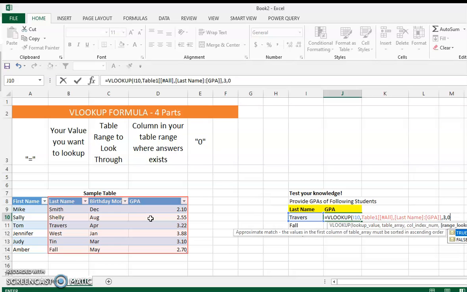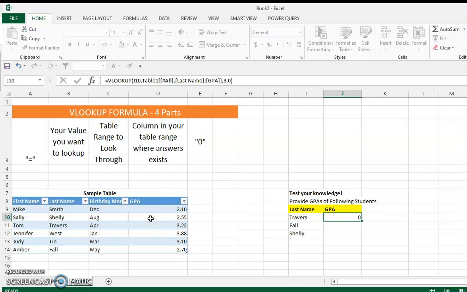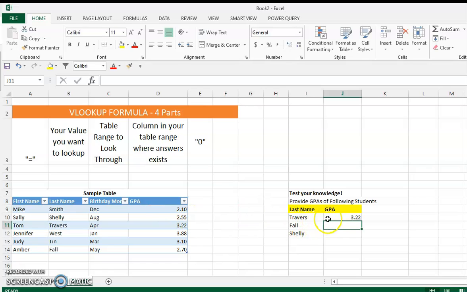We're not going to get into that in this video. It's something to do with an approximate or an exact match, but for the sake of this example, we're just going to do 0. Once we get there, hit enter. You get 3.22. What we can do is drag that down, and we're just going to reformat that. You can see we got 2.7 and 2.55. So that's a very simple way to get introduced to a VLOOKUP.